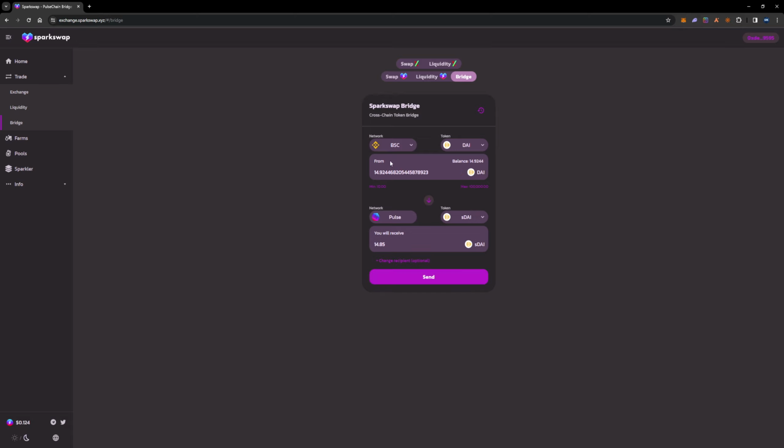So like I said, the UI is very simple, and this is a very fast bridge. Right underneath the origination chain balance, you can actually see the minimum, which is $10, a minimum of $10 to send, and a maximum of $100,000 to send. So I will be using $15 in this example, and I will bridge to sDAI.